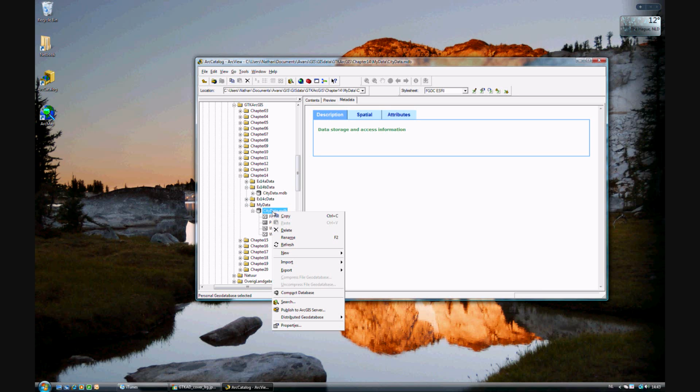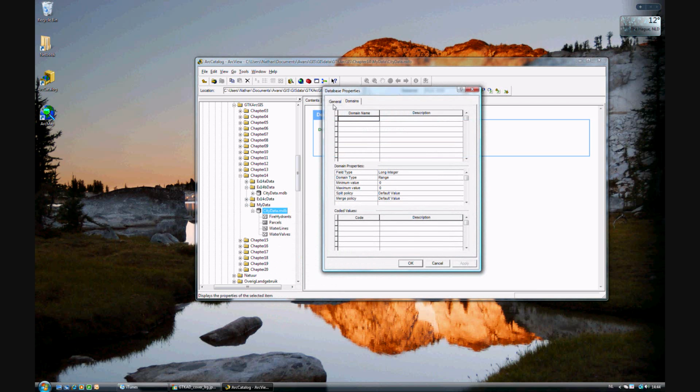If you want to add a domain, you just simply right-click on the database, city data, go to Properties, and now you're confronted with two tabs, and you obviously want the domain tab. The domain that we'll be adding is waterline type. So what type of waterline? And just to complete the metadata, we will give a description: type of waterline installed.